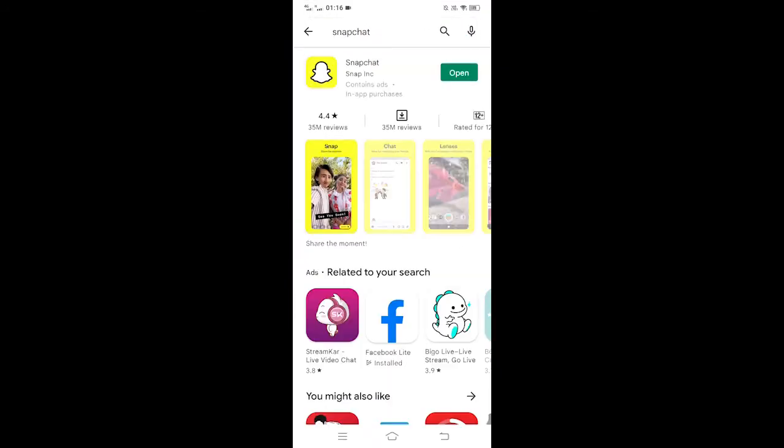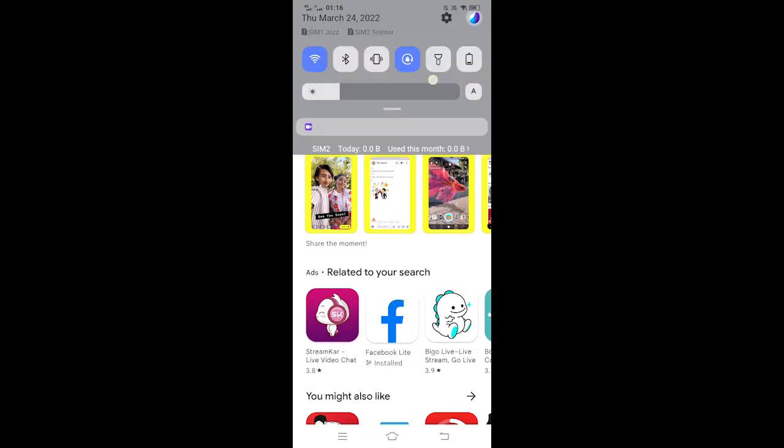and search here for Snapchat. Once you do it, make sure that your Snapchat is up to date. So if your Snapchat is not updated, click on the update button right here to update your Snapchat. In my case, my Snapchat has already been updated.